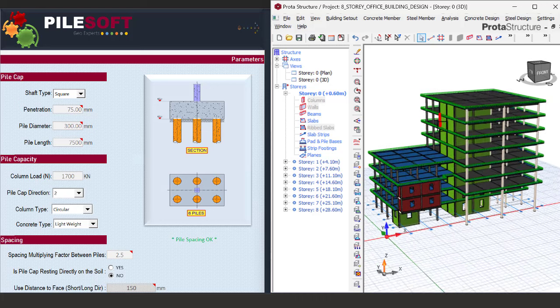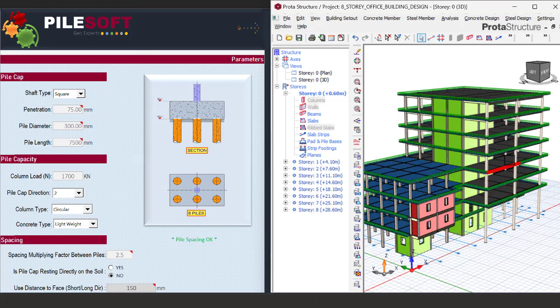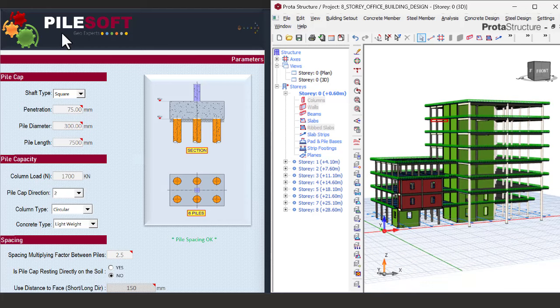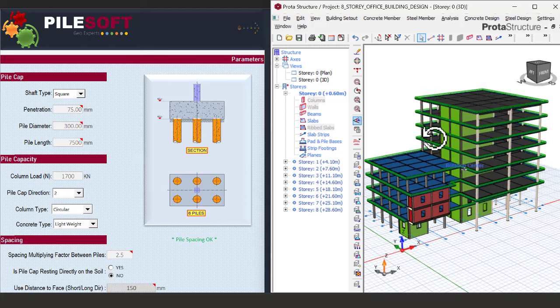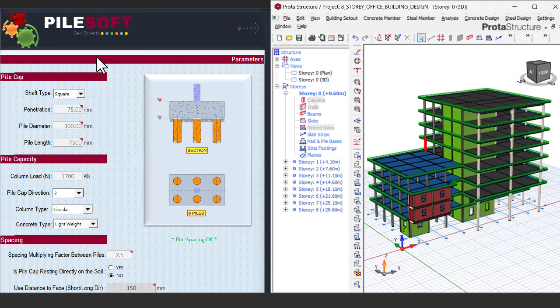Today, I'll be showing you how to design a Pile foundation using the software PileSOFT and also with Protastructure. Okay, so right now, this software PileSOFT is used to perform a Pile foundation design, but it is not a standalone software. You have to use it in relation to Protastructure software.